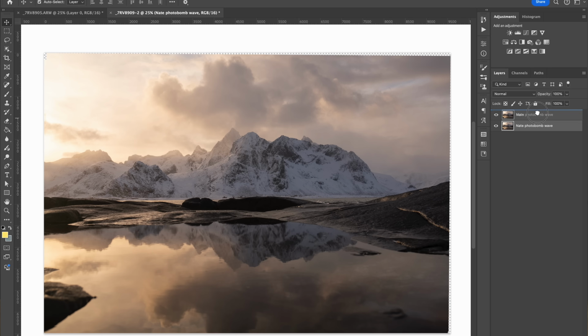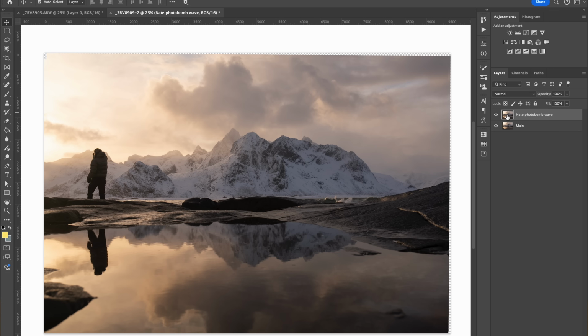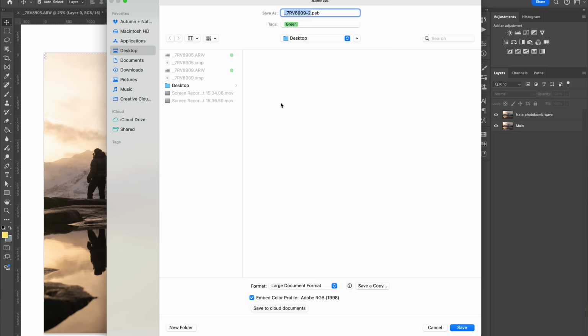And then I'll put the wave photo on top because I'm going to want to place that wave on top of my main image. Now this is a good point to save my file. So Shift Command S, or you can go up to File, Save. Let's just save this as Photoshop Edit for now.